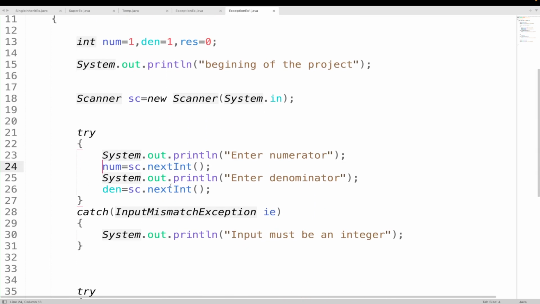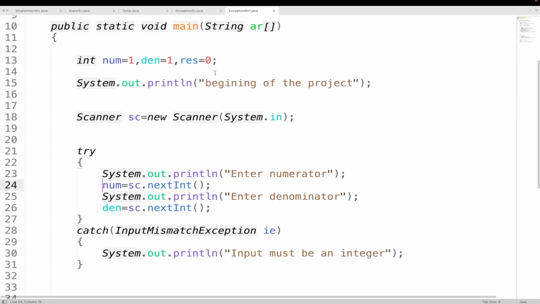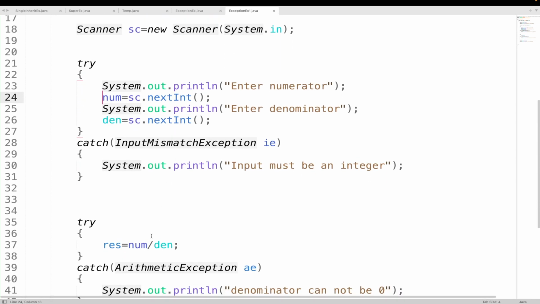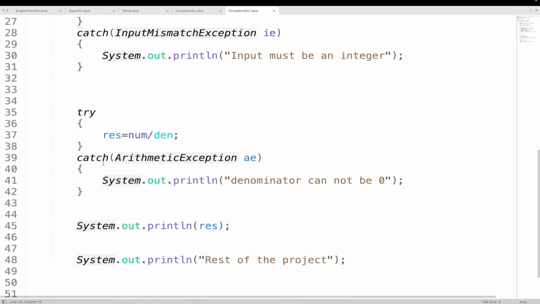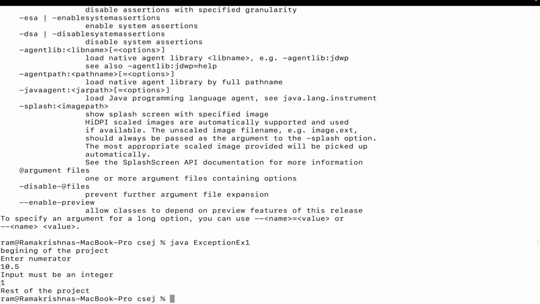Even though it does not read the value, it is calculating the result value, numerator by denominator, which is 1. Since there is no exception raised over here, it is displaying that result value and then completing the rest of it. So that is the reason why we got this, but it is not causing abnormal termination in the program. Do you understand that?